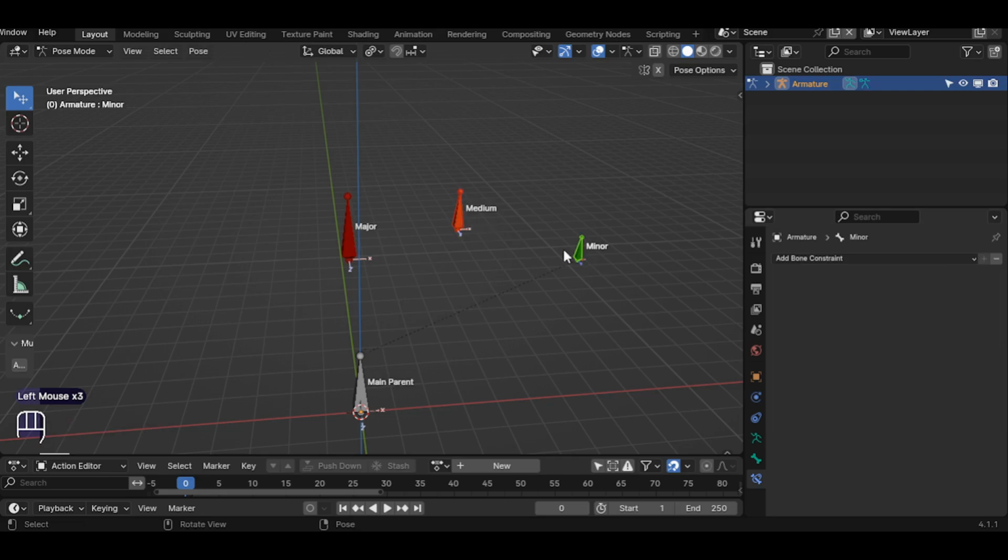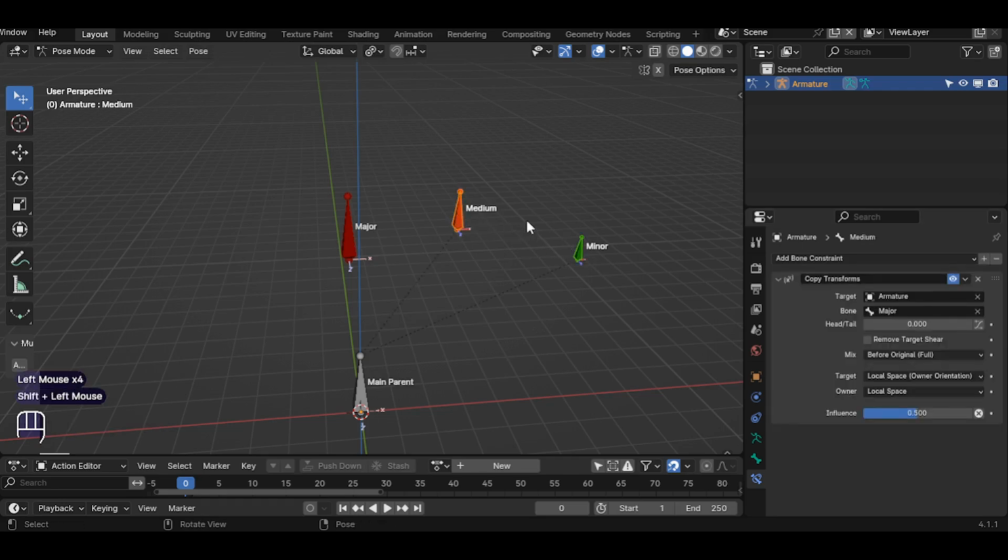Then for the minor, let's use the same. So let's just copy this, except that I'm going to get this like 10%.